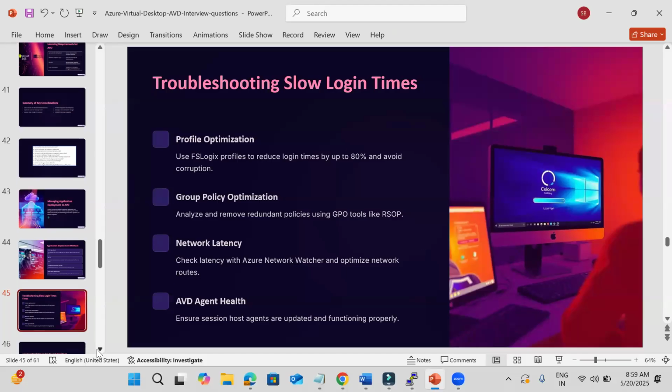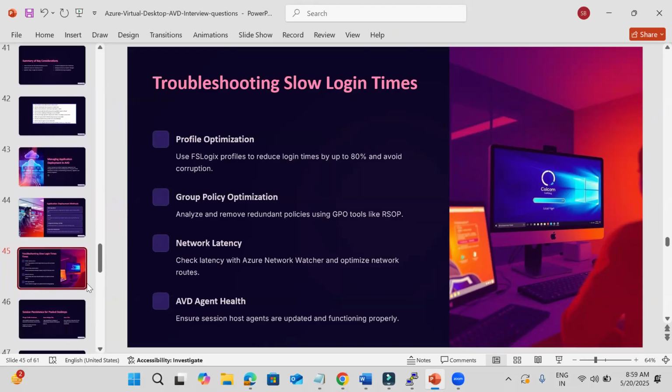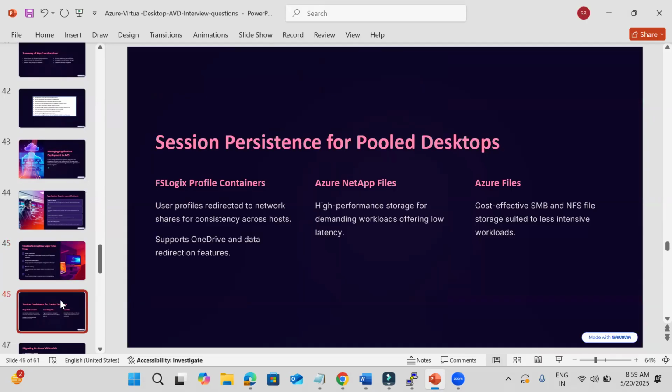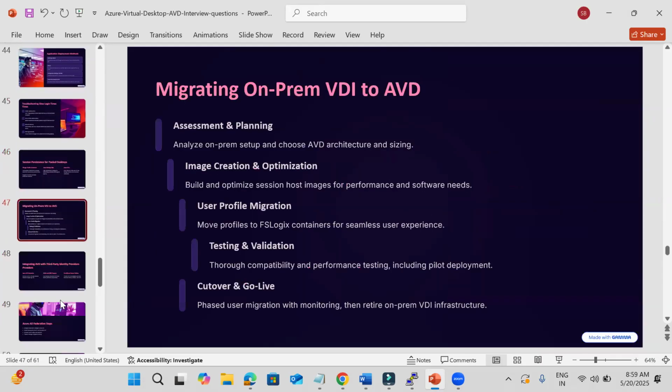Okay, so we need to troubleshoot slow login also. For slow login, we need to check profile optimization, and remove unnecessary group policies. Folder redirection rules we need to disable, clipboard also better to disable, and we need to analyze network latency and AVD logs. All these we need to troubleshoot.